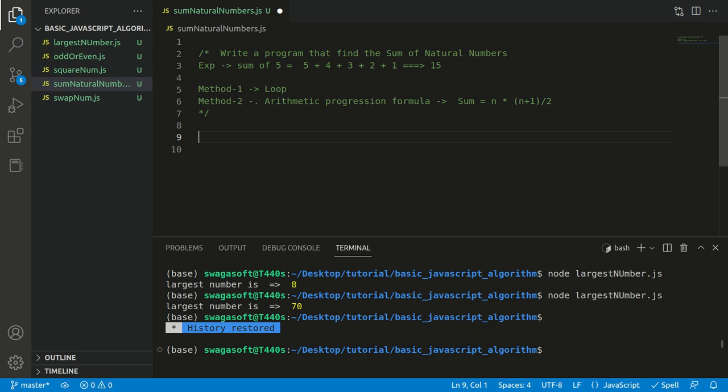Today we'll be writing a program that finds the sum of natural numbers. The way it works is the function accepts a number, which is 5, and does the calculation. So it should be 5 plus 4 plus 3 plus 2 plus 1. So it should return the total, which is 15.